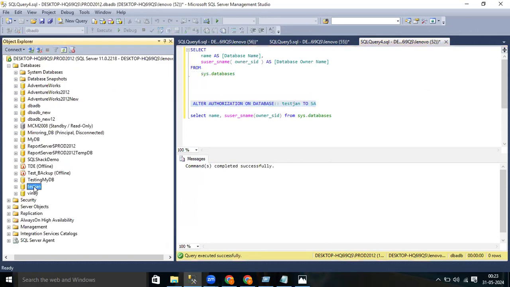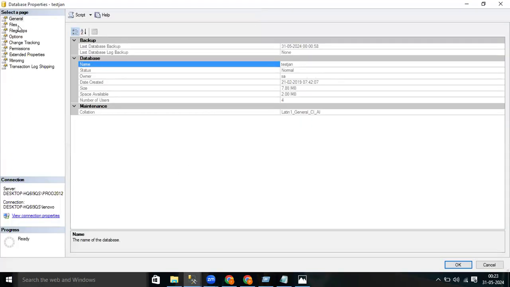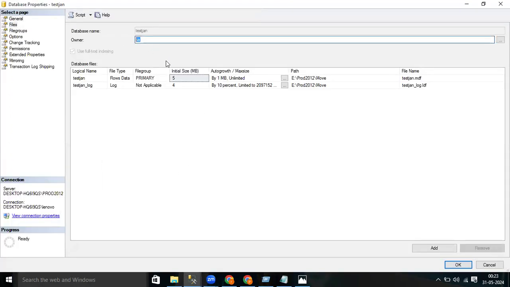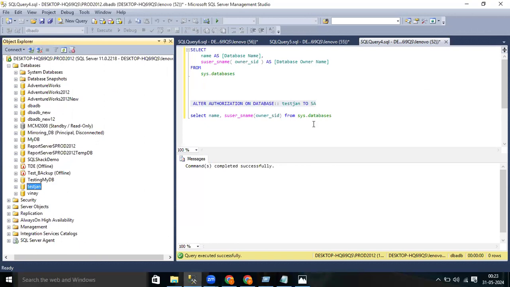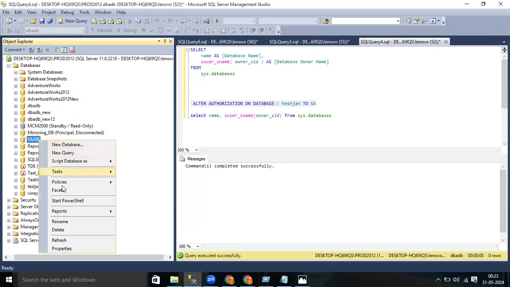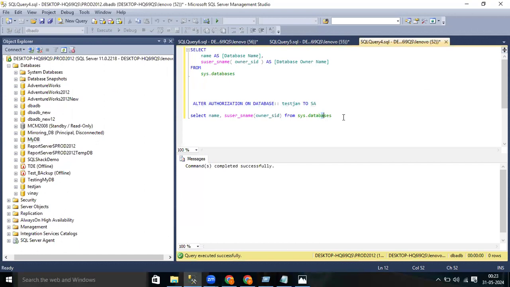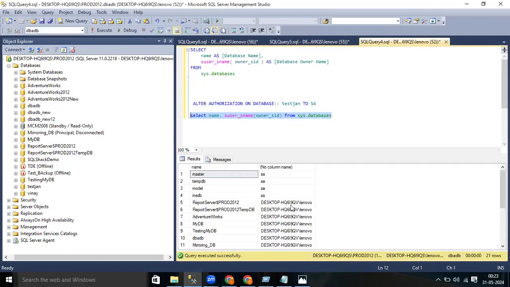Now if I go here and right click and go to the properties, I can see my owner has been changed to SA. So you've understood how to change the owner of the database.